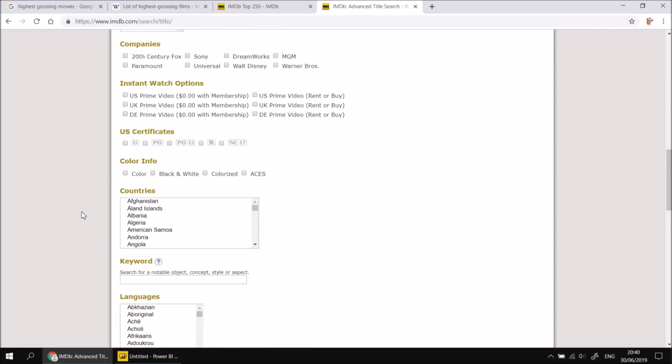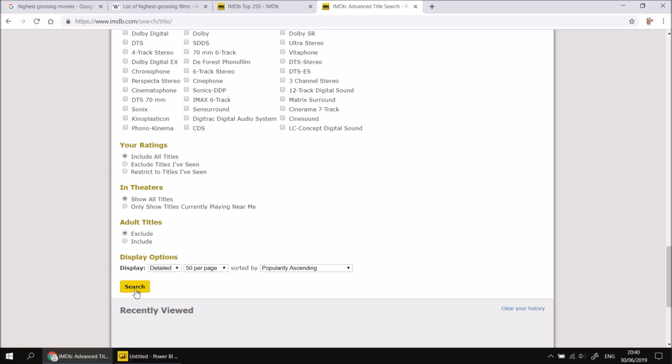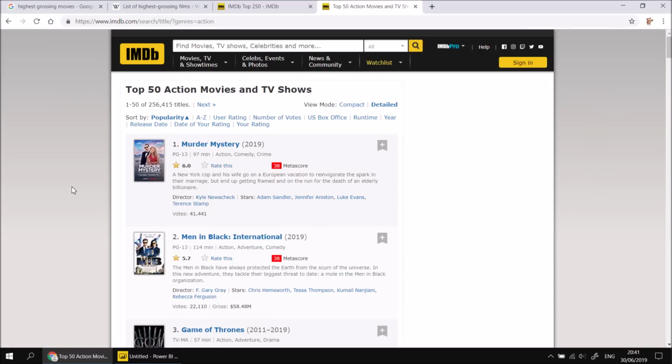And then having done that, I can scroll down to the very bottom of the page, going through all the various other options available, and then click the search button. And that will return a list of the top 50 action movies and TV shows and other content, which looks like a fairly well structured table to me. I've got some nice regular structure to this page at least.